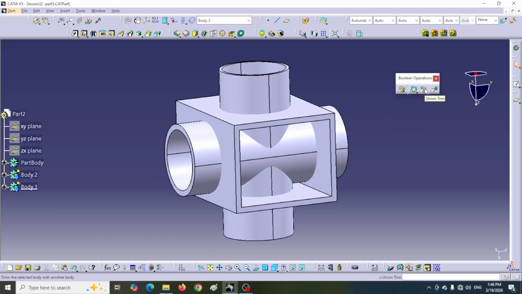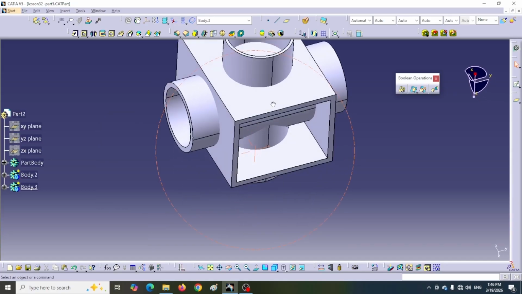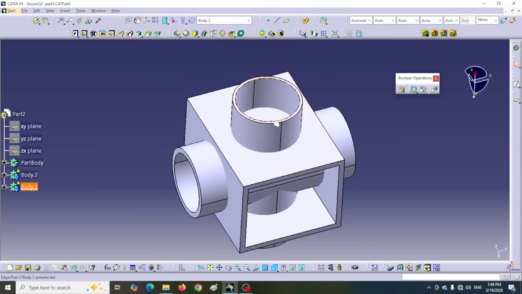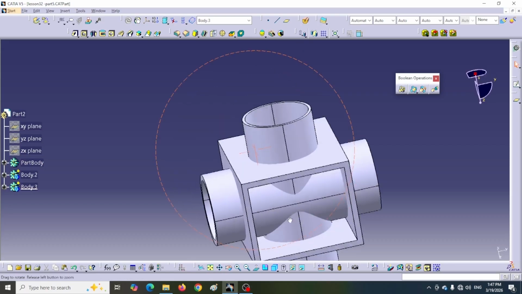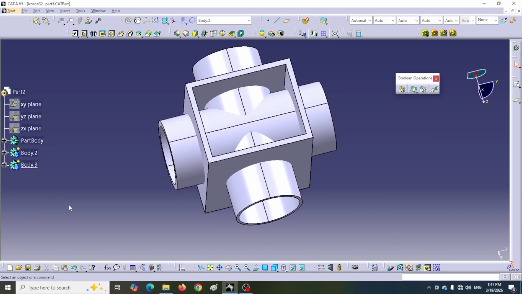Now I want to talk about the Union Trim tool. Suppose we have three bodies in the page. The first body is PartBody. In this body, we have a volume in the shape of a rectangular prism. The second body is an empty cylinder with a thickness of 10 mm. The third body is also a cylinder with a thickness of 5 mm. Body 3 is the last body in the design tree.